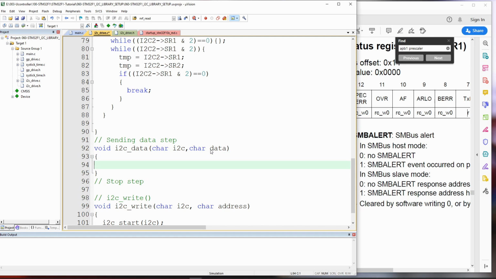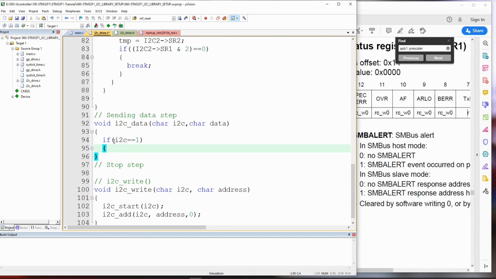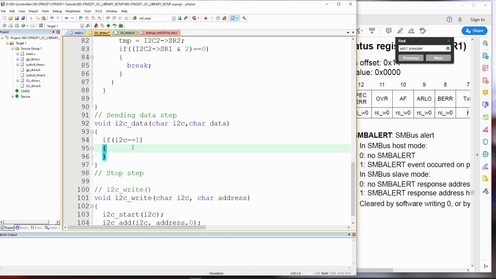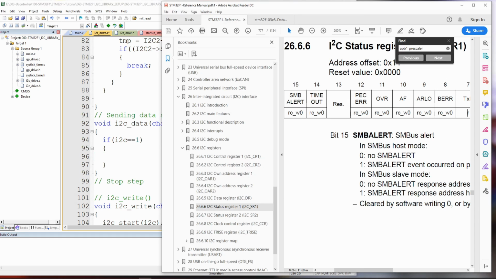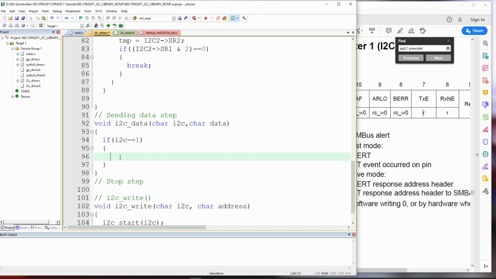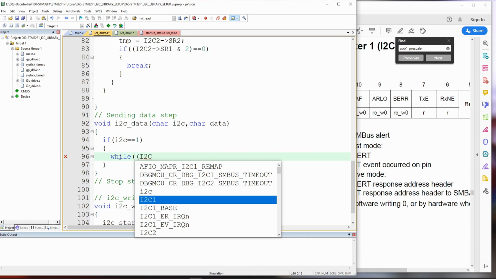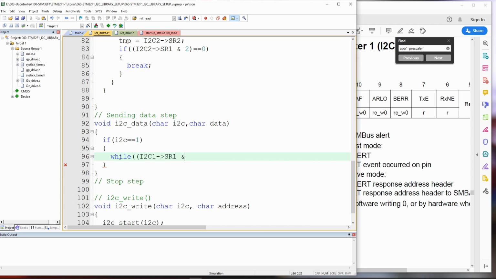Okay, so for this one, as usual, let's add the if, so if it's I2C 2. So if we do have this one, first of all we need to confirm that bit number 7 of TXE is equal to 0, so we can send. So what we can do, while, and this is an extremely important step, I2C 1 status register 1, and the hexadecimal 80 is equal to 0, means we can go ahead. Okay, so if this is fine, we are good to go.